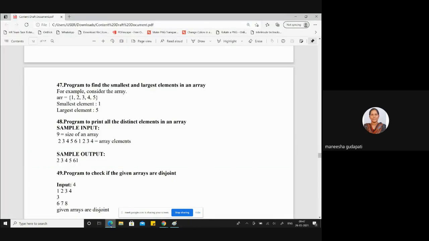Let's see the question here. For suppose here they have considered the array size as 9 and they have inputted array elements as 2, 3, 4, 5, 6, 1, 2, 3, 4. Here 2, 3, 4 is repeated again. So we will just ignore these elements. Which elements will we keep? We will keep only 2, 3, 4, 5, 6, 1.